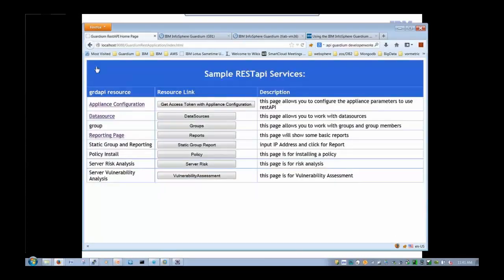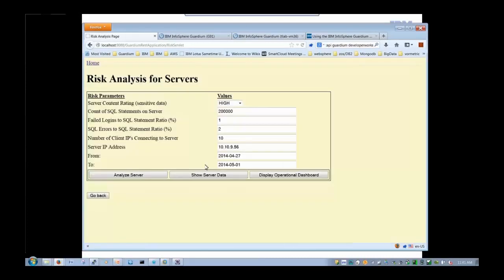Okay? So I know many people want to integrate and get some server risk metrics. Maybe you're looking to analyze the failed login ratio to the SQL statements that you get. Or maybe I have a bunch of SQL errors, and they should be very, very small, if not negligible, not zero, on production servers compared to all the SQL statements that are executed. So you can populate your own risk analysis tools.